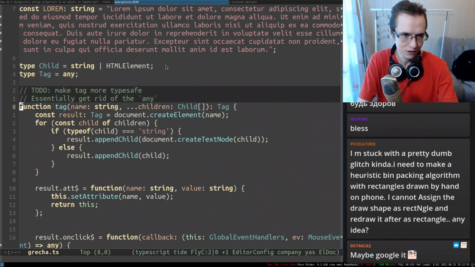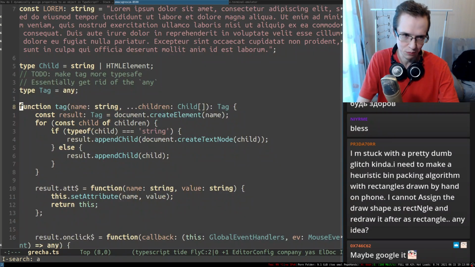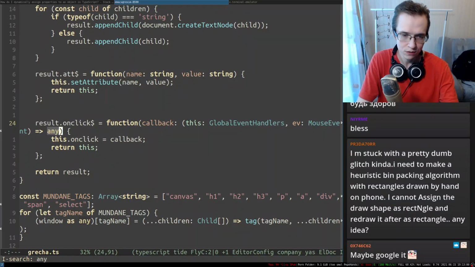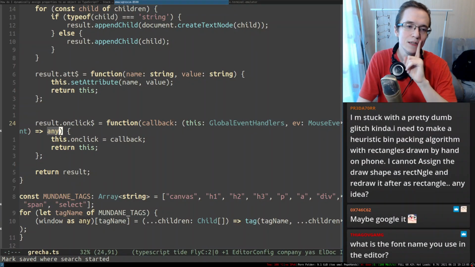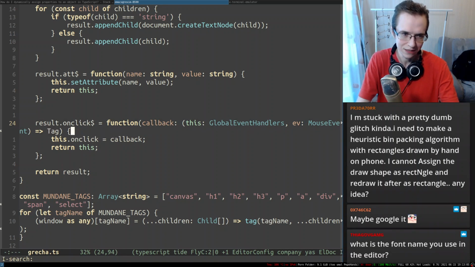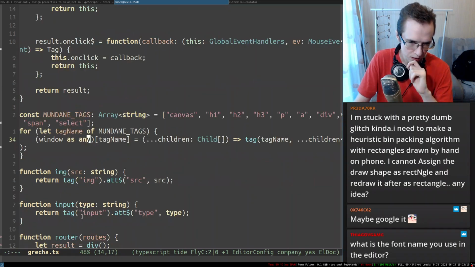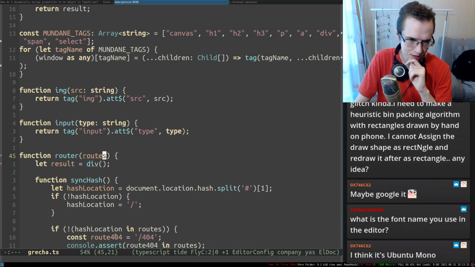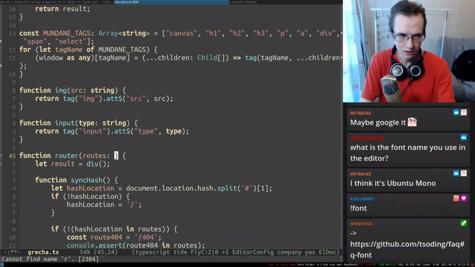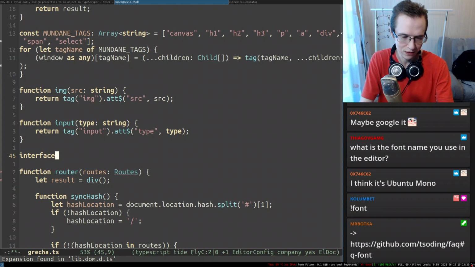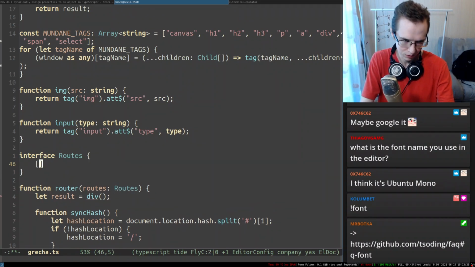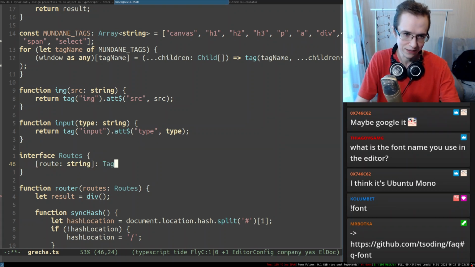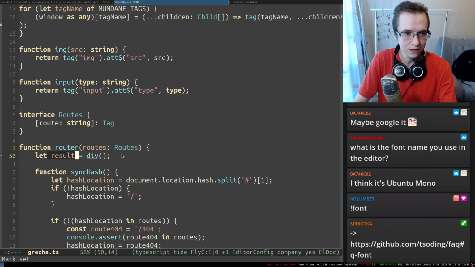So, and you know what? I think I'm gonna actually put this entire thing above tag, because that's the relevant place. And here we return any, but I think we have to return the tag, even though it's still any, right? This one is not related to the tag, but it's still any. Okay, this one is fine. And routes is basically, yeah, it's going to be routes. And routes is going to be an interface that is indexable by a route, which is a string, and returns effectively a tag, right?